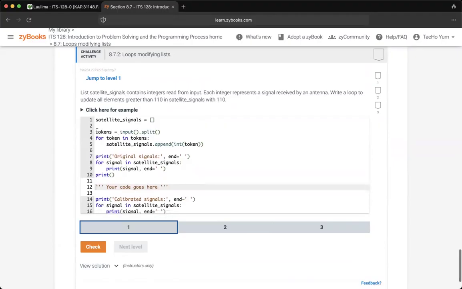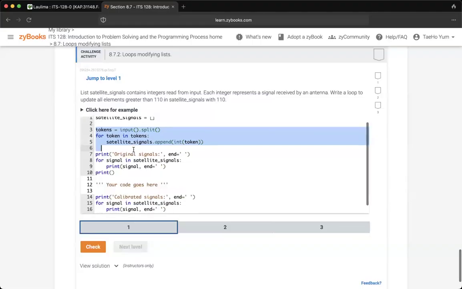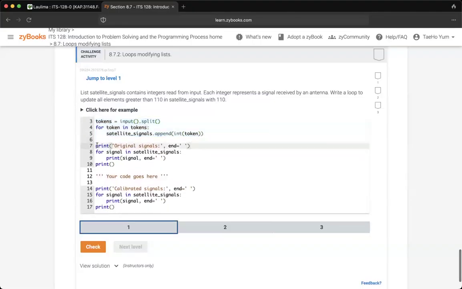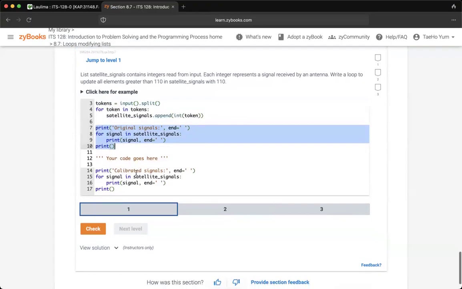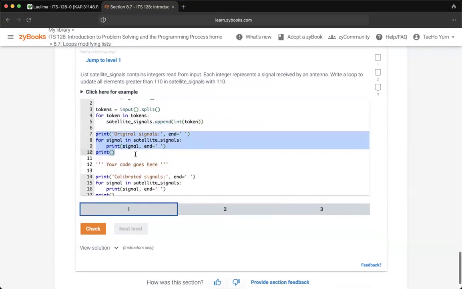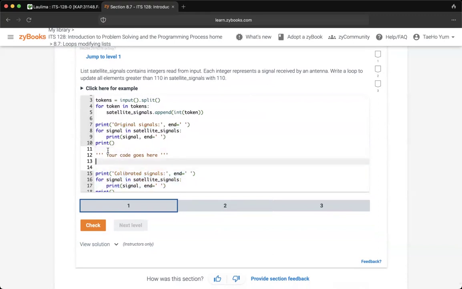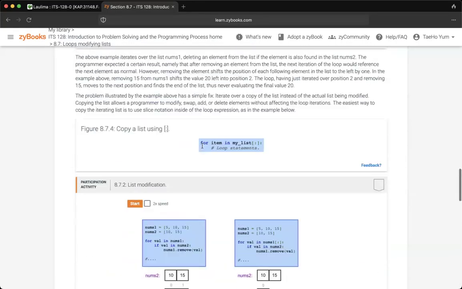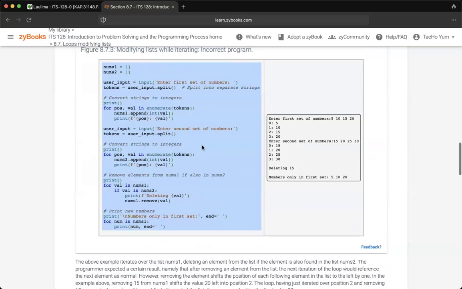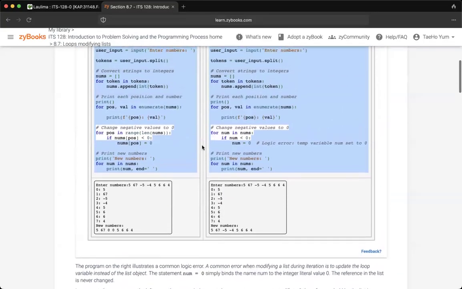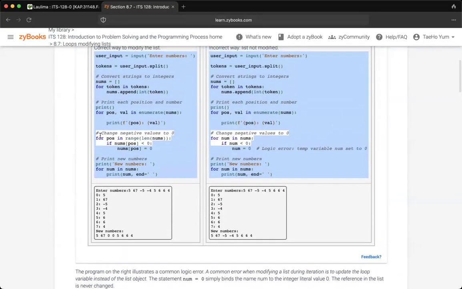So here we go. The input is handled for you here. It's printing the original signals. And now your code goes here. It's going to print the end result. So this is where we're going to iterate over that list. We have a handy example up here, so let's see if we can just cut and paste to save some time.